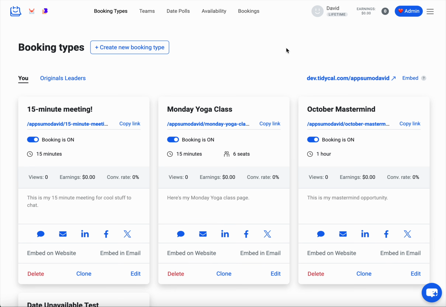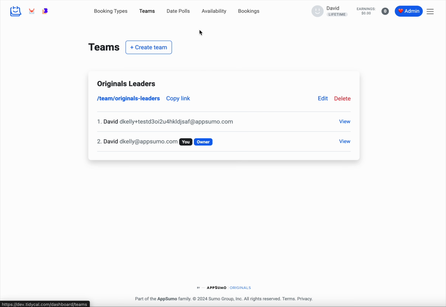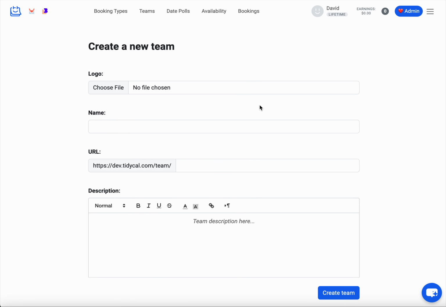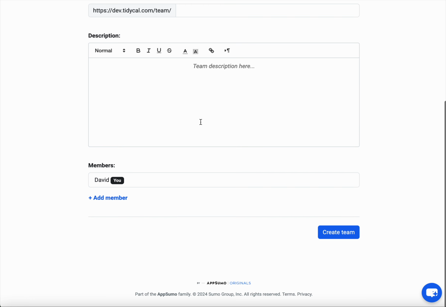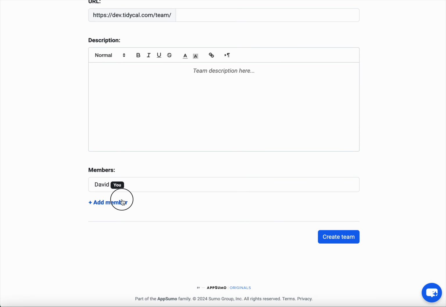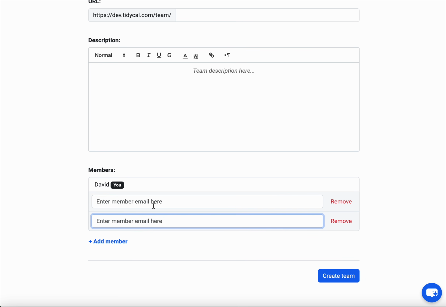Now, the first thing you'll notice is if you are a member of this new team-based tier, which is available on appsumo.com, you'll have this Teams area unlocked. Now, I can create any number of teams that I want. So for example, you'll see here I created a test team for Originals leaders. If I click Create a Team here, I can choose a logo, I can define a name, the URL, the description, and add members as many as I'd like.